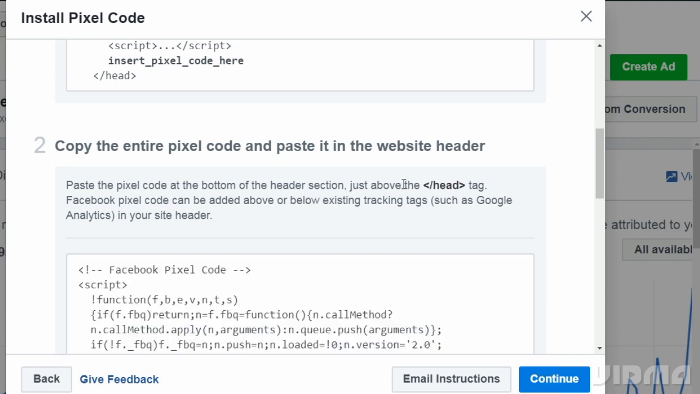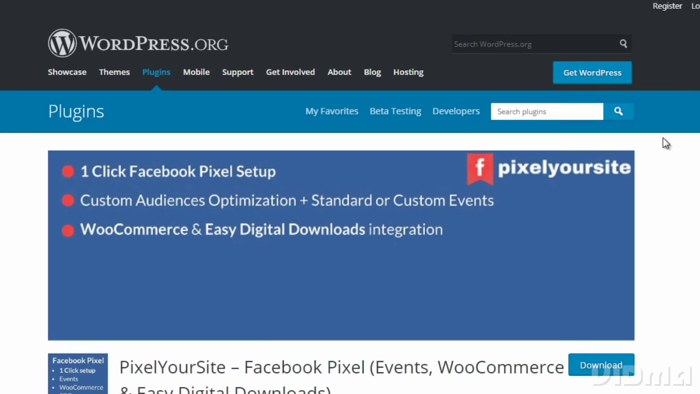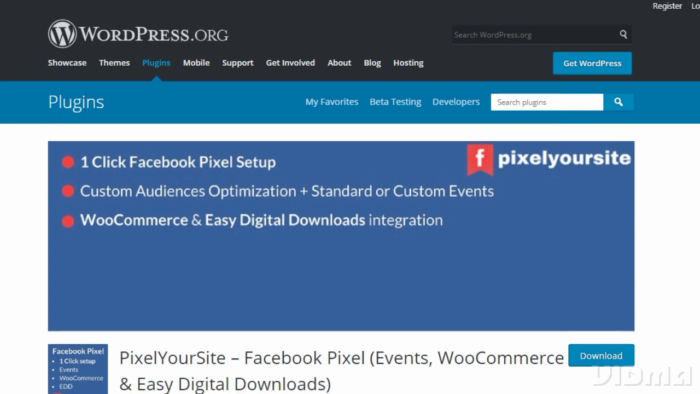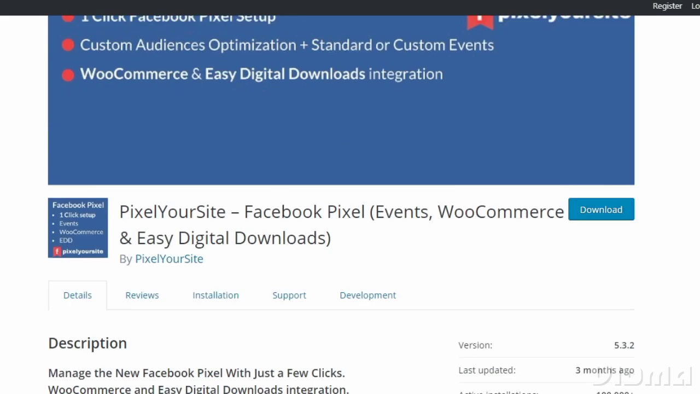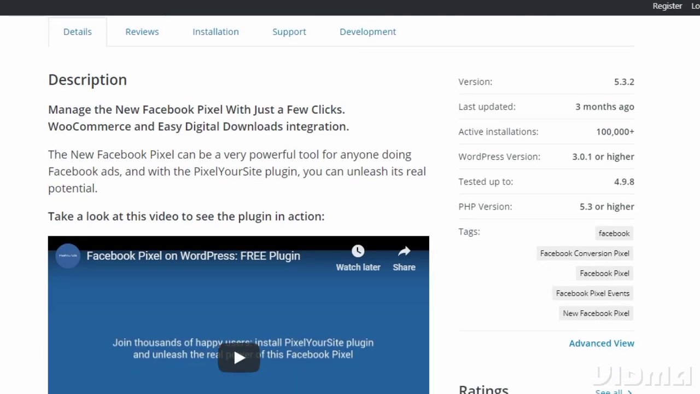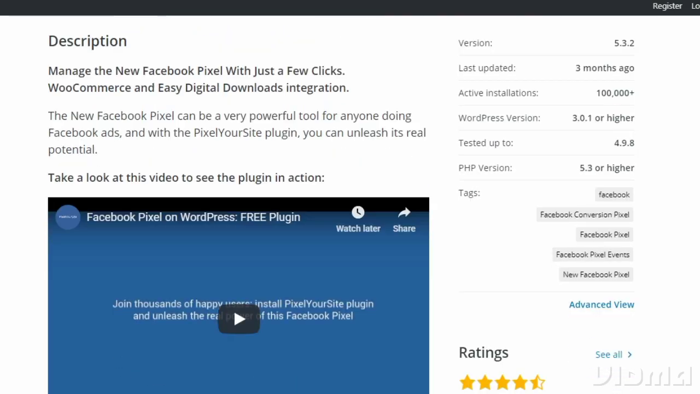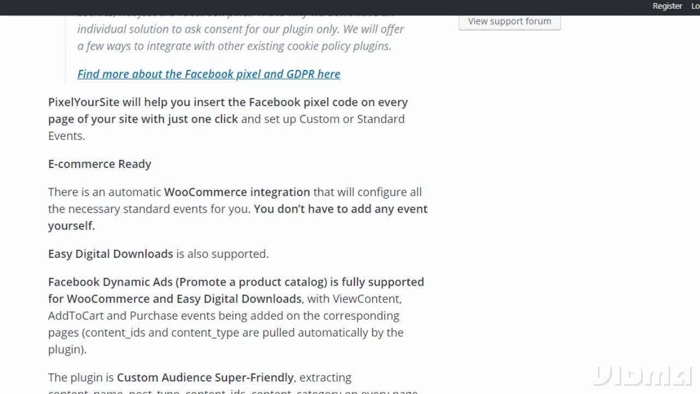So now let's talk about the WordPress plugin that we highly recommend that you use. We actually use this on a lot of our WordPress sites, and it's a free plugin. If you go to wordpress.org/plugins/pixel your site, as you can see here, or you can simply come here, click on plugins, and type that in here. That's fine as well. But this plugin is very useful, and it allows you to add your Facebook pixel to certain pages of your WordPress site.